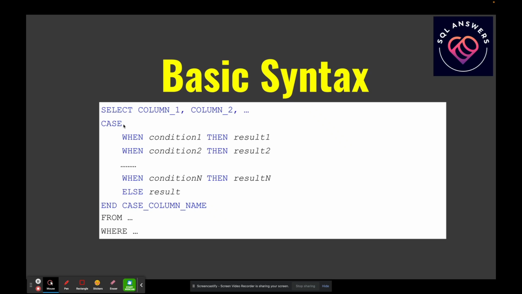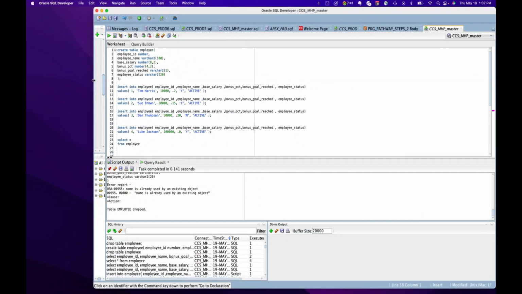The way it works is it just continues iteratively through these and stops once a condition is true and won't continue forward. You could have as many of these conditions as you want. You could also have an optional else at the end that you can give a result if none of the conditions before that were true. Afterwards, you're just going to close this out with an end and then give a name to your column. And then, of course, you're going to have from whatever table you're pulling from and then a where clause if there is one. Okay, let's take a look at an example.